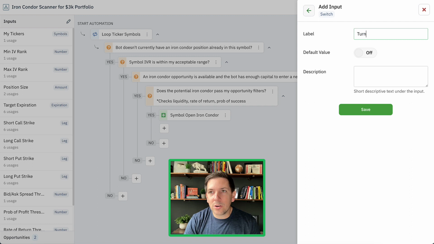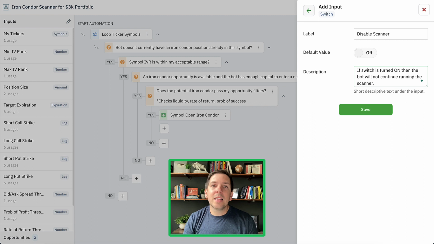Now, I don't have any switches created, so I'm going to add an input for a switch. I'm going to call this one turn off scanner, or whatever you want to call it. The default value will be off, which means when I add it for the first time, it will be off. Let's call it disable scanner, and you can give it a short description if you want to. Essentially, whenever you turn this on, it would disable the bot from scanning. So I could say something like, if the switch is turned on, then the bot will not continue running the scanner. Technically, it'll still run the scanner, but it'll hit that switch every single time, encounter it, see if the switch is on, and then stop it from continuing forward.